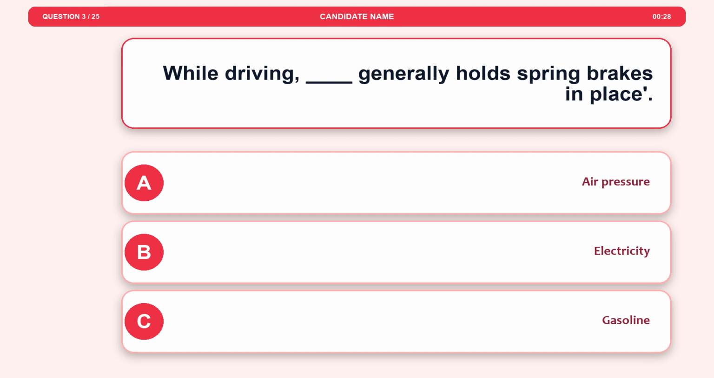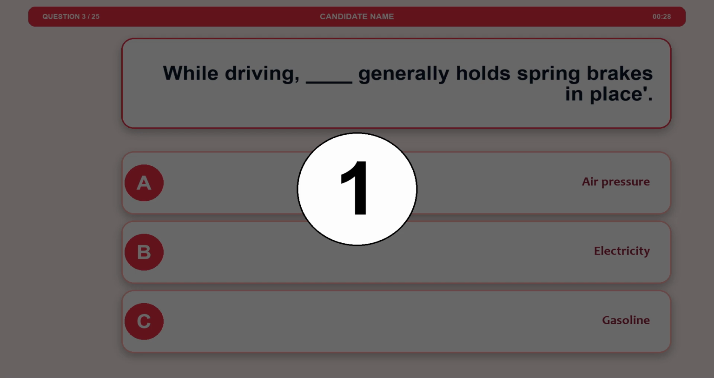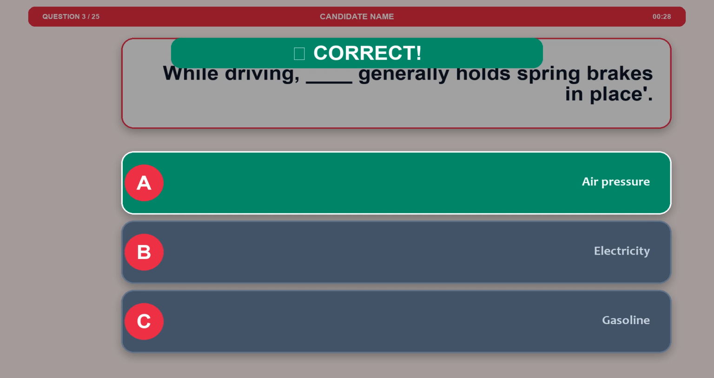Question 3. While driving, blank generally holds spring brakes in place. Option A, air pressure. Option B, electricity. Option C, gasoline. The correct answer is Option A, air pressure.